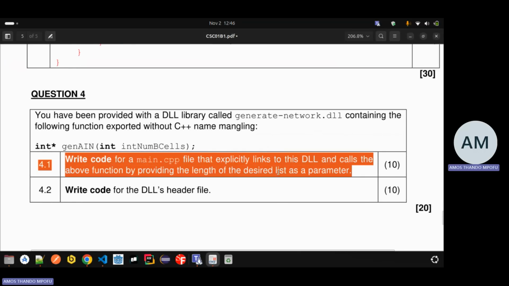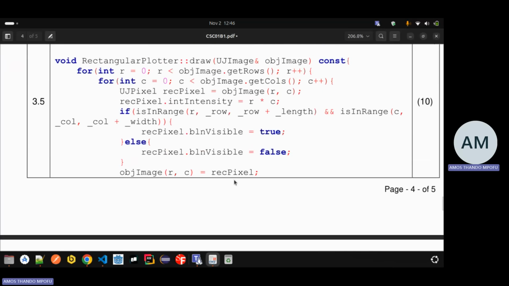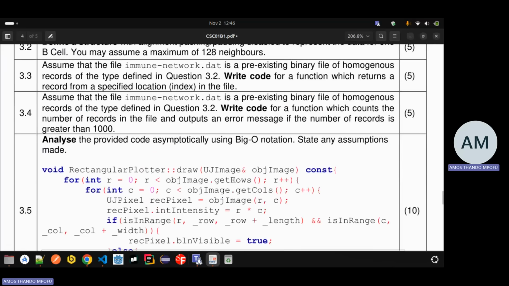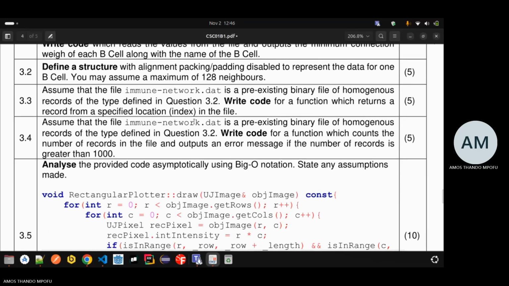They want you to do the main. So I need to actually show you how to do that. So I'll just finish question 3. Let's finish question 3. So we define a structure with alignment packing or padding disabled.